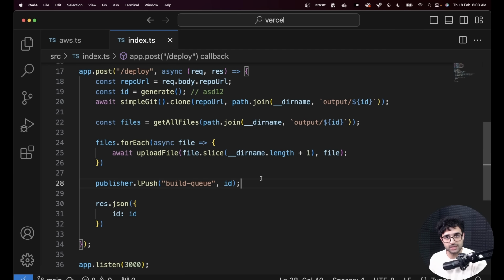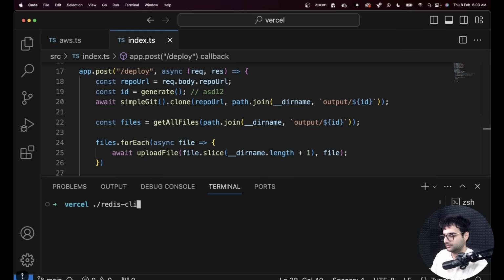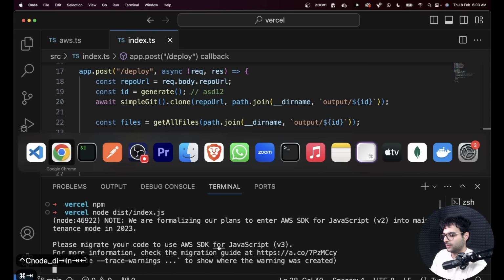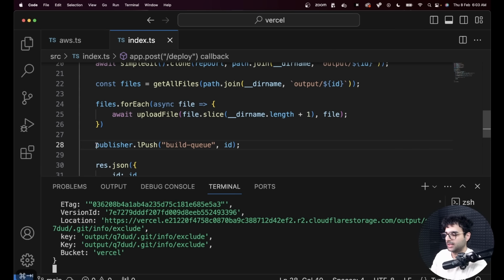How can you confirm this is actually working? You can start this project locally. You can go to Postman and send a few requests. And if things have worked correctly, then publisher.lpush should have been called, which basically means you should have ideally, hopefully, published this to the build queue. How can we confirm the length of the queue? How do we know what has been put in the queue?